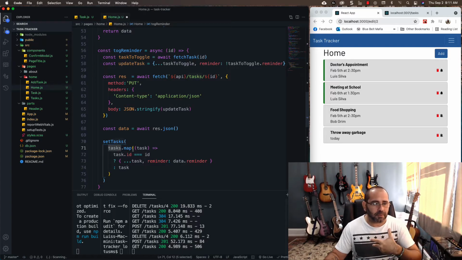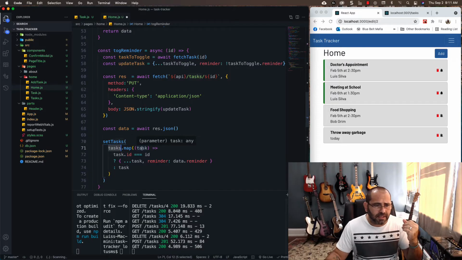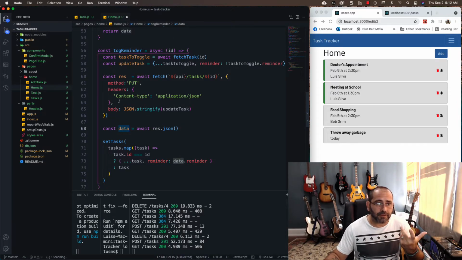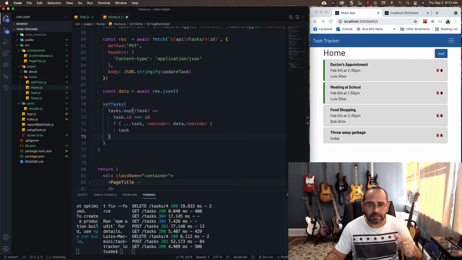And then here we're going to basically do what we did before. We're going to spread out, we're going to map through the entire tasks, and then we're going to single out where the task ID equals the ID that I'm clicking. Then we're going to spread out the task, and then we're going to make that reminder equal to whatever data reminder we got from this entire fetch that we did here. And if this doesn't match, if this is false, then just leave the task the way it is. Make sense? Say yes.